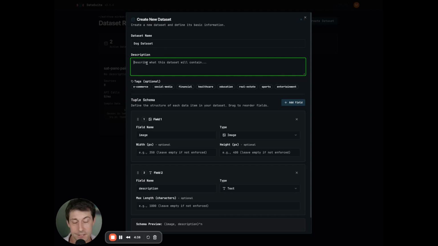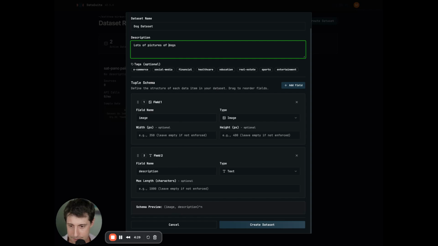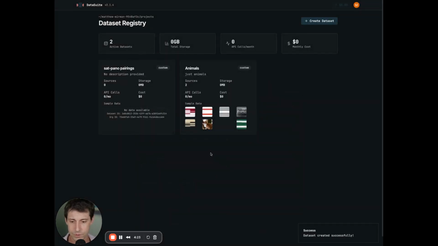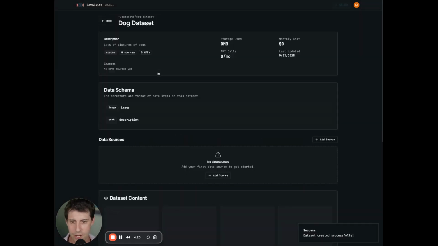I think this is going to contain dogs, right? It'll contain dogs. Lots of pictures of dogs. The schema is going to be images along with the descriptions. We don't need to go pretty far beyond that, but we could if we need to. Create this data set. Let's look at the dog data set.